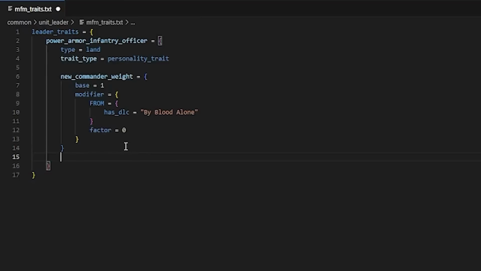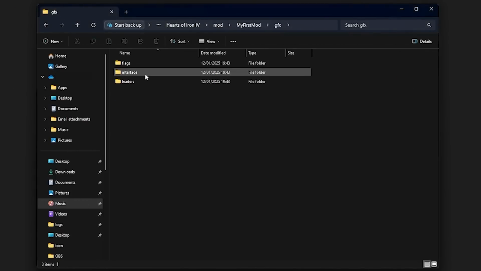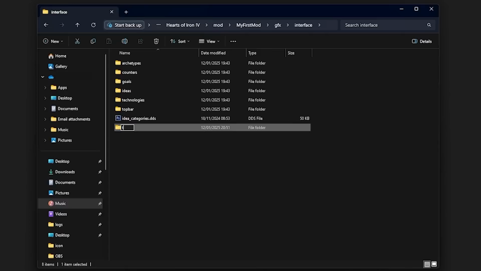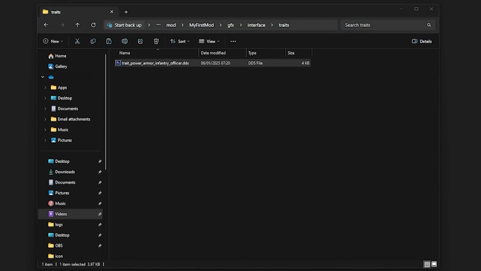Do this with the lines attack_skill = 1 and planning_skill = 1. Remember to add a localization string for your trait name and description in a localization file. To add a trait icon, create an icon as a DDS or TGA image file and place it in your mod's gfx/_/traits folder. This file should be 23 by 33 pixels.